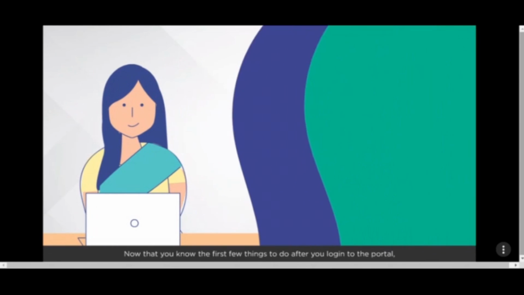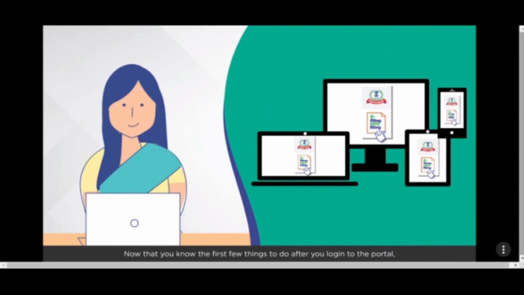Now that you know the first few things to do after you log into the portal, do explore all the sections available to you. That's everything you need to start navigating the all-new e-filing portal.